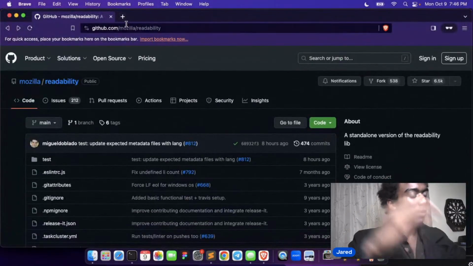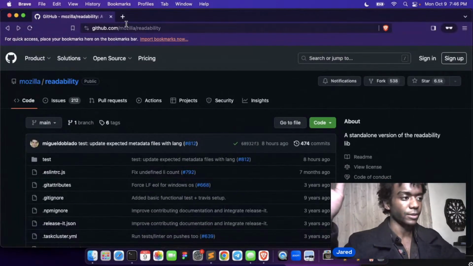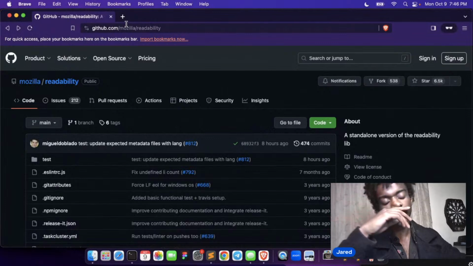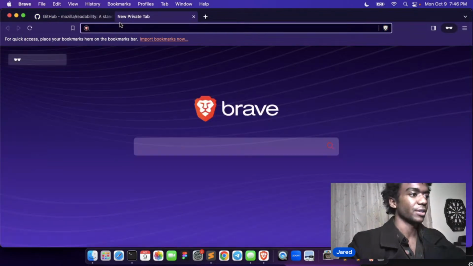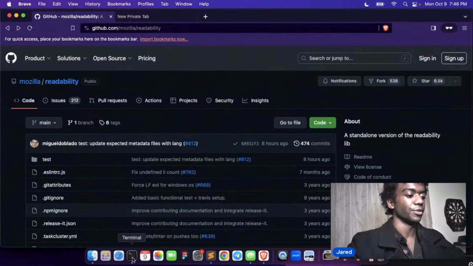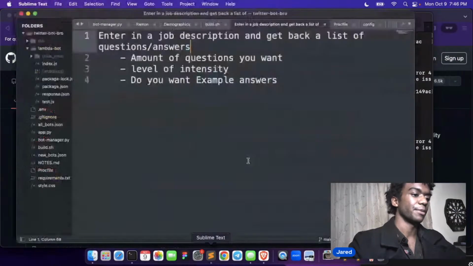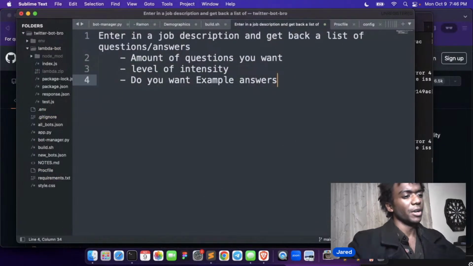Long story short, if this doesn't work, I'm going to just get the inner text of the page and see if the context window breaks. All right, anyway, let's do Streamlit. This is how the app is going to work. We're going to have the amount of questions you want.